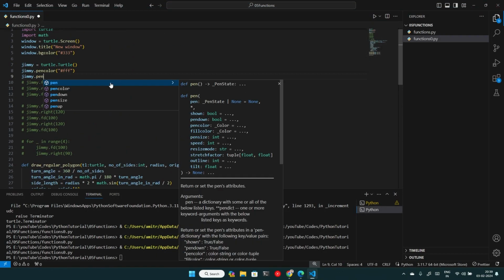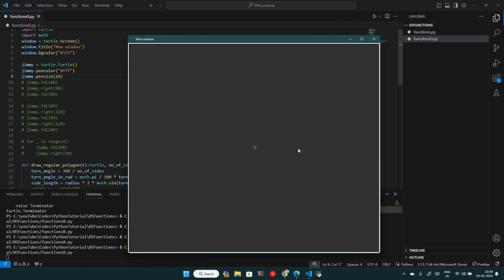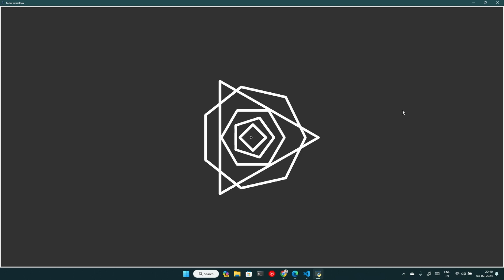provide maybe 10. Let's try that. If it is too big, then we have to modify it. Ten is okay, I guess, but 5 would have been better. So see, beautiful. Isn't it really beautiful? Using simple geometry, math and a Python function, you can create this type of stuff.